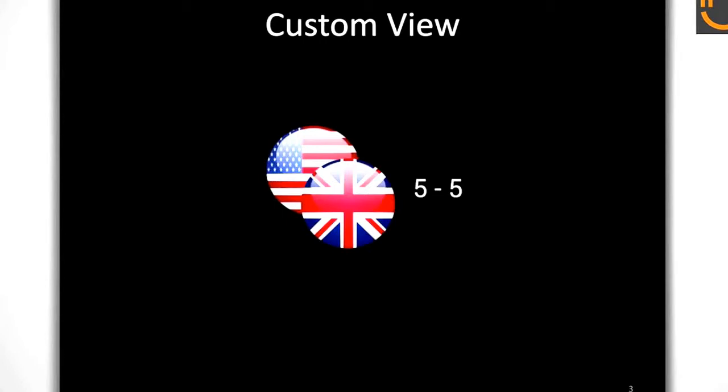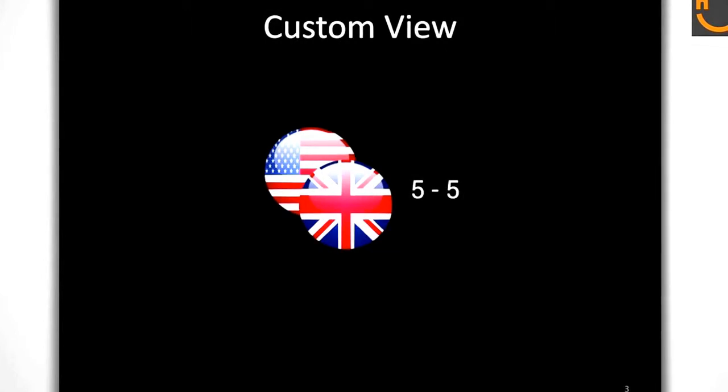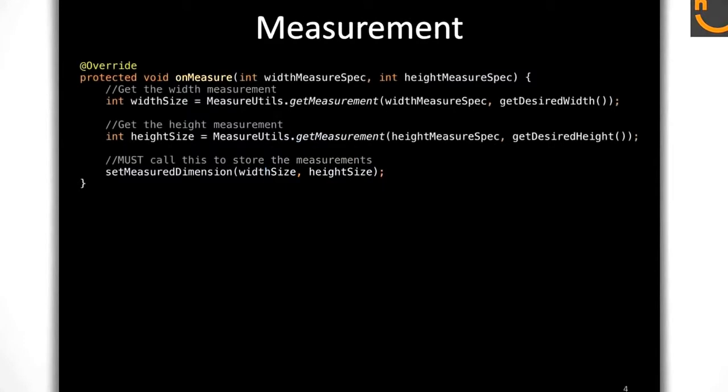Our first example will be a simple widget that displays a pair of overlapping image logos with a text element on the right and vertically centered. You might use a widget like this to represent the score of a sports matchup, for example. When we build custom views, there are two primary functions that we must take into consideration: measurement and drawing. Let's have a look at measurement first.